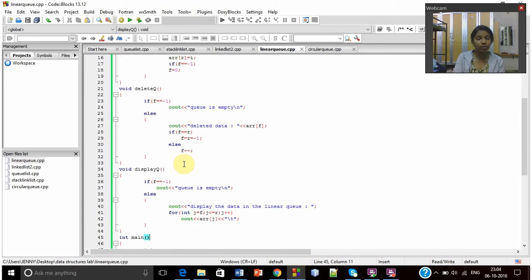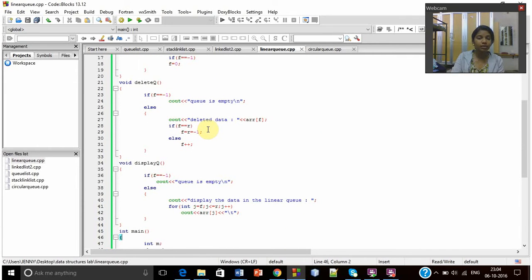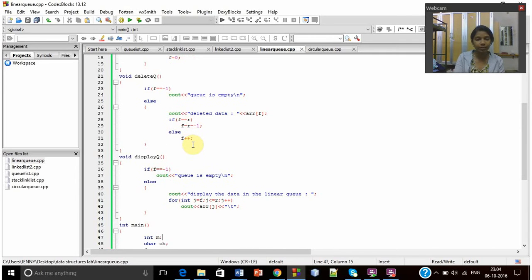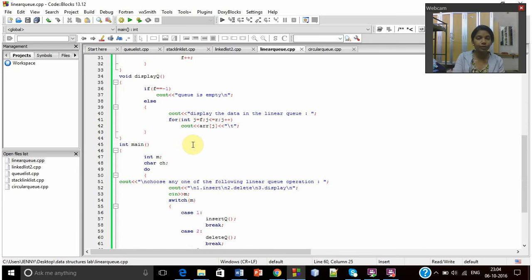In delete queue, if f equals -1, then cout says the queue is empty. Else the deleted data will be printed, that is array of f. If f equals r, then f equals r equals -1. Else f is incremented. In the display queue, if f equals -1, then the queue is empty, else the data is displayed. We have taken a for loop in which we have initialized j to f, and j will always be less than or equal to r. j will be incremented by 1, and then the output array of j will be printed.